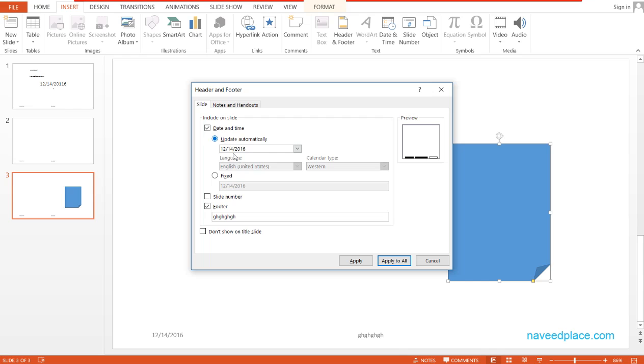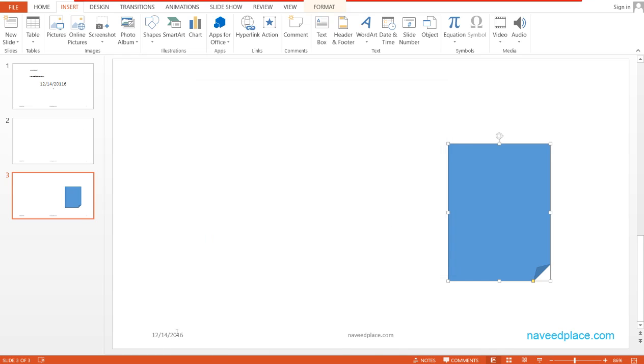If you want to add date, you can add date automatically or fixed. If you say fixed, the fixed date will come. If you say automatically, it will be updated automatically. And if you want to add a slide number, you can also add slide number as well. And if you want to write something, for example, if I write here naveedplace.com, and if I say apply to all, it will apply to all slides. As you can see that here we have date, name, I say footer, and this is called slide number, getting me?